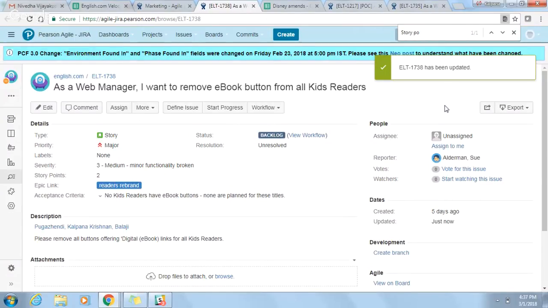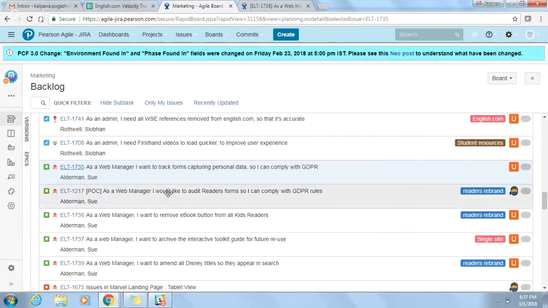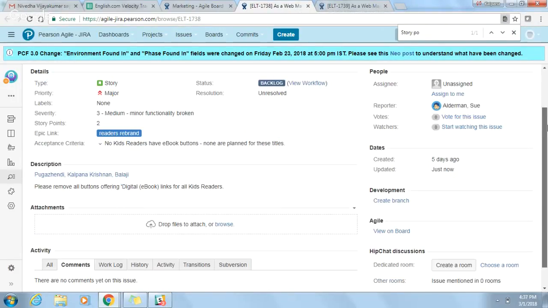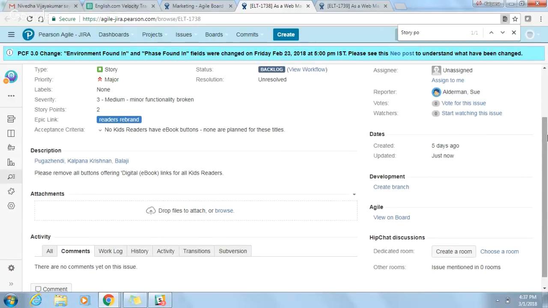Oh, this is for ebook. So do you understand this one? It's just basically saying that wherever it's an English kids readers title, there should only be 2 buttons on the right hand side, buy locally and paperback. The third button that says digital ebook availability, instant download coming soon, that needs to disappear. Yes, so yes, we understood this.